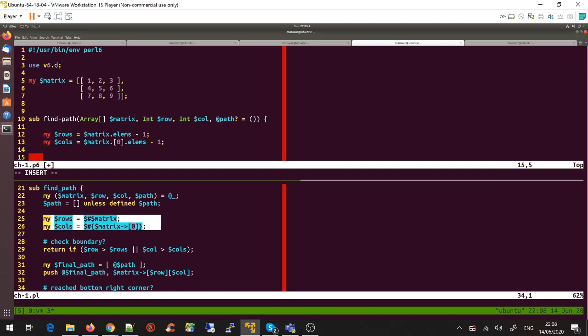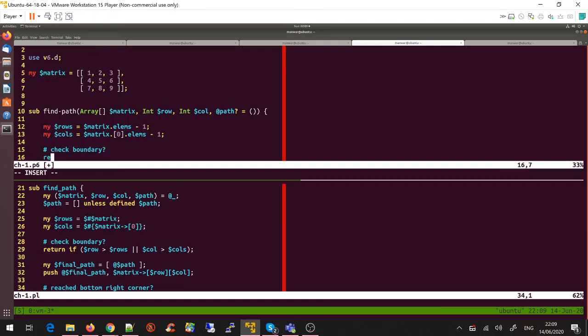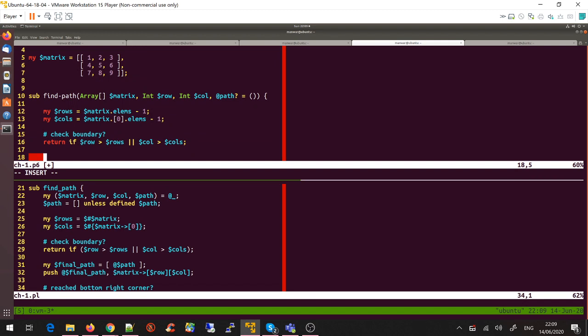Next, let's do the boundary check. I'm going to do return if $row is greater than $rows, or $col is greater than $columns. No rocket science here.